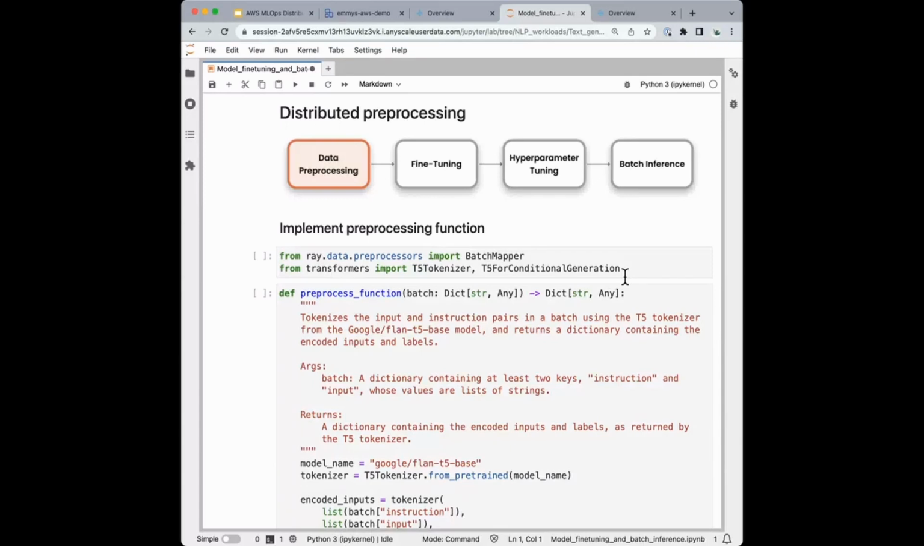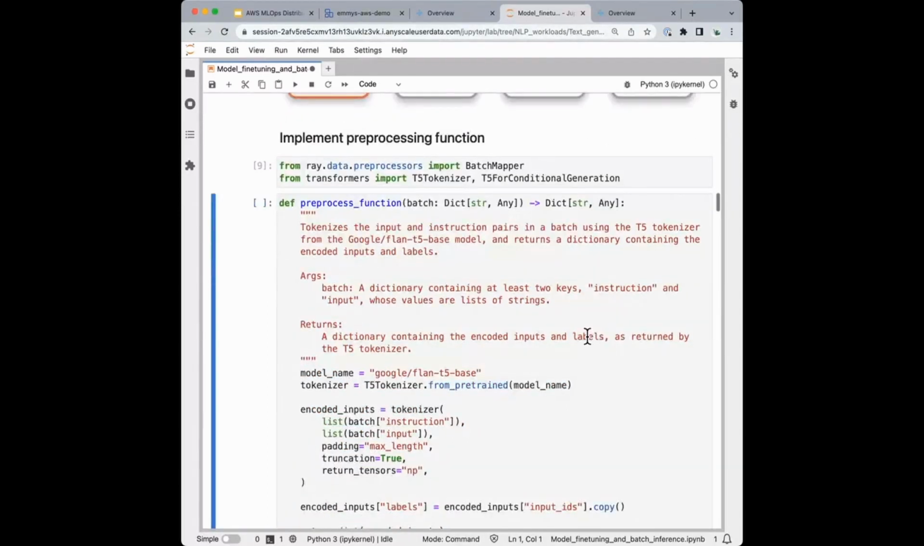So we arrive at our first distributed step here, which is distributed pre-processing. What we need to do is implement this pre-processing function to apply to our incoming batches of raw natural language data. And the way that we're going to do this is use from the library Ray data a component called batch mapper. And in order for batch mapper to apply a function to batches, it needs to have some sort of function to apply. So what we need to do is, after I import this, define a pre-processing function.